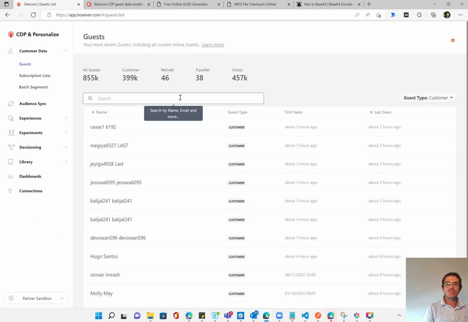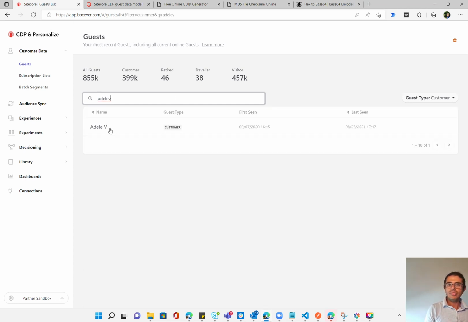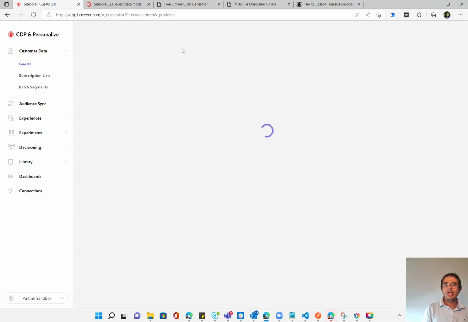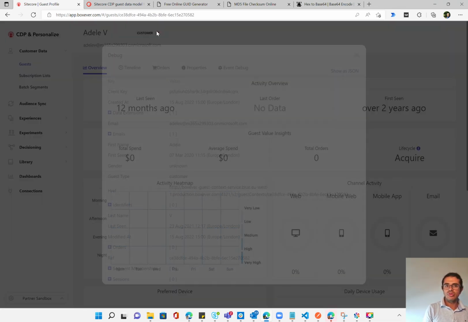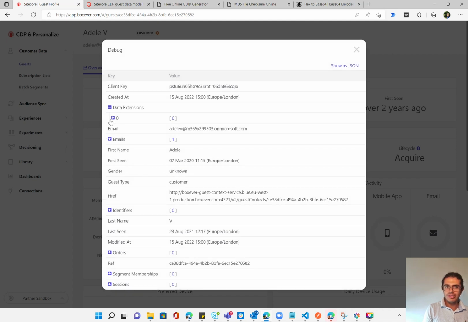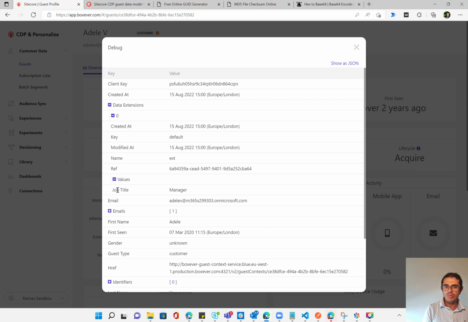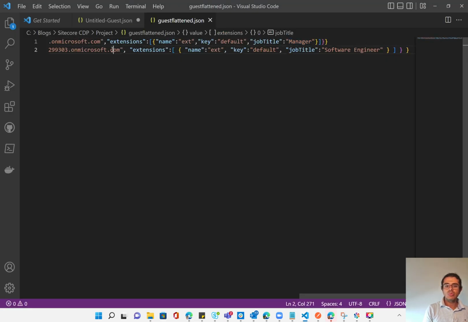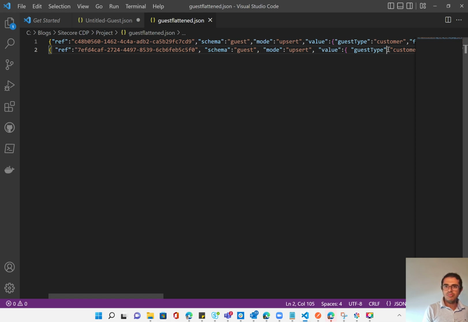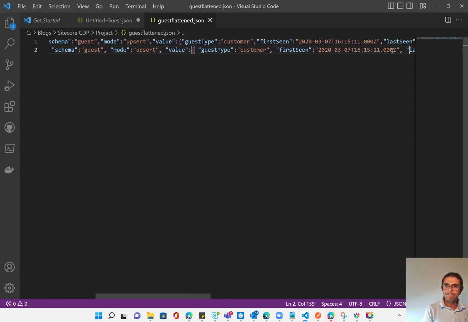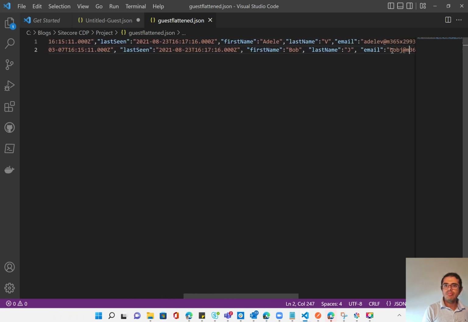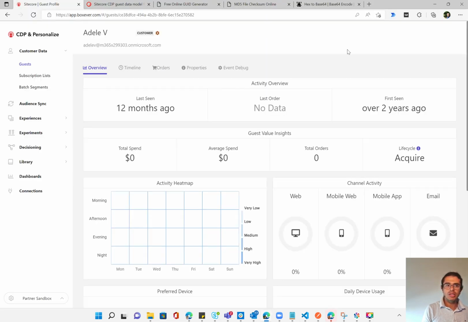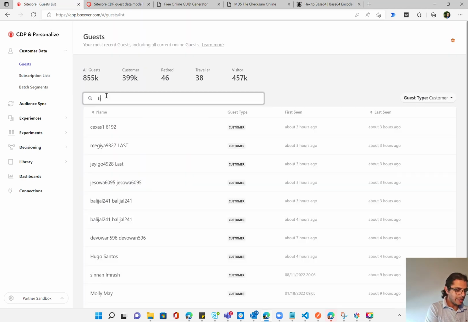We can go to our guests, and this is where we can search for our guests and see them. So I have Adele V. So you'll see that our Adele V customer is here, and if I go to the debug and go to data extensions, we should be able to see that job title manager, which was our first record from our record list here. So you'll see job title manager, and we also want to validate that the second one has been upserted, which was Bob, I don't remember his name now, but it's Bob J. So we can search for Bob J as well to validate that he has in fact been added here.